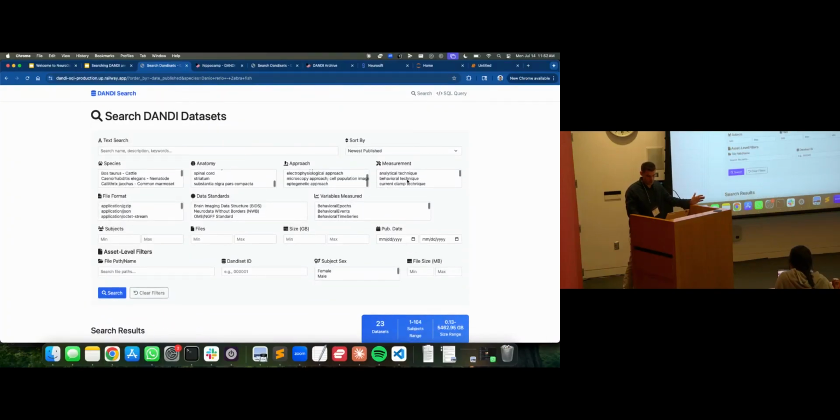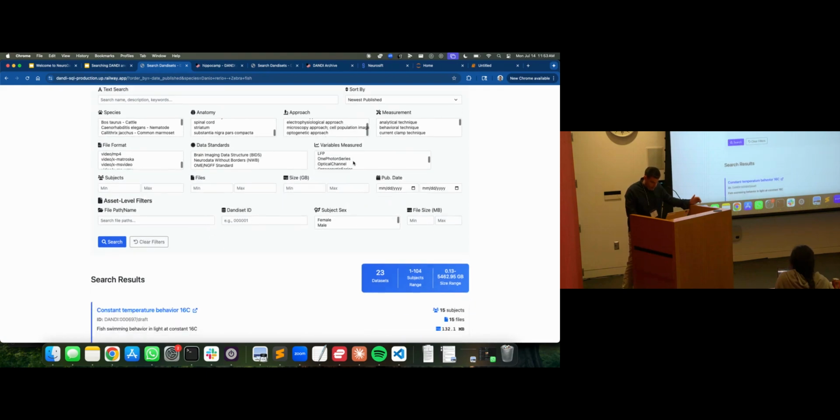Approach and measurement are pretty similar, but they're just extracted from the metadata. File formats, you might be interested in other types of file formats. Data standards, you can look at what are the BIDS data sets, what are the OME data sets. Most of them are NWB. Variable and measured, this refers to specific neurodata types within NWB. So you have to be familiar with those neurodata types. If you're interested in a specific type of recording, you might be able to identify that with a specific neurodata type. So for instance, if you're interested specifically in eye stuff, then you might want pupil tracking.